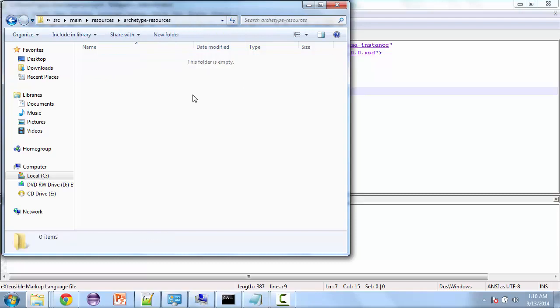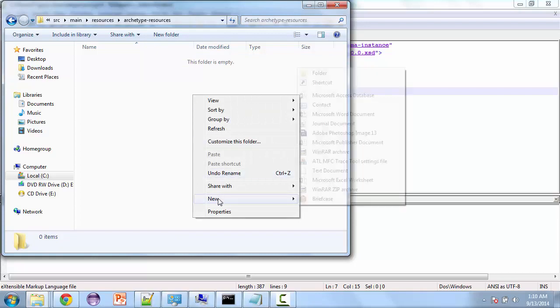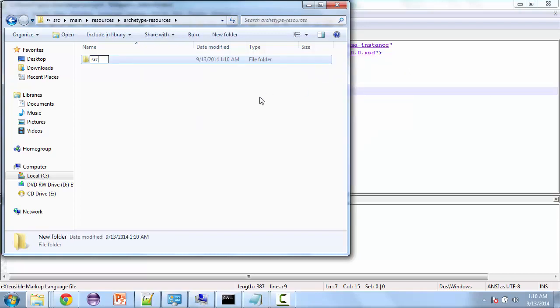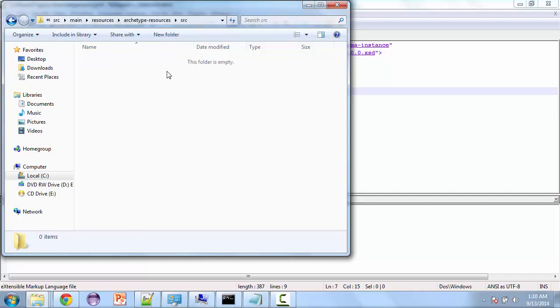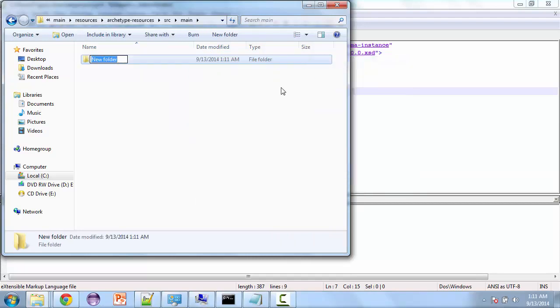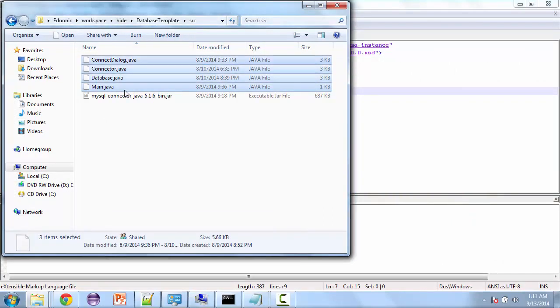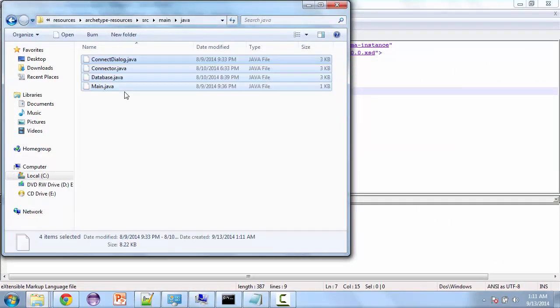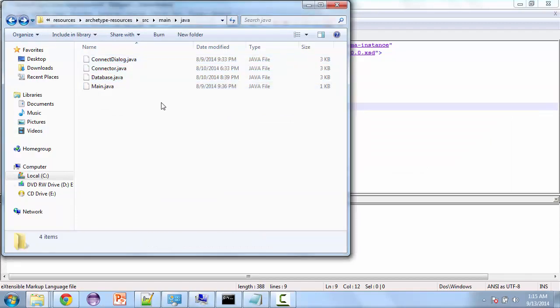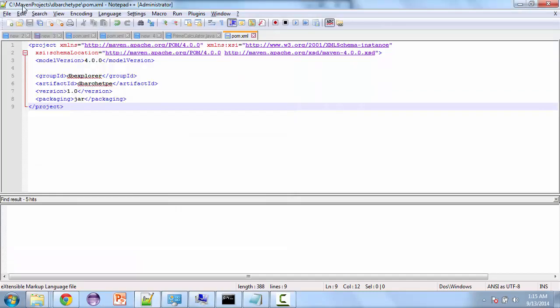Then we go back up to the archetype-resources, create a new folder in here called source. And then another folder in here called main. And another folder in here called java. And now we can copy over our source files. And so let's navigate back up to the archetype-resources folder. And in here, we're going to create another POM file.